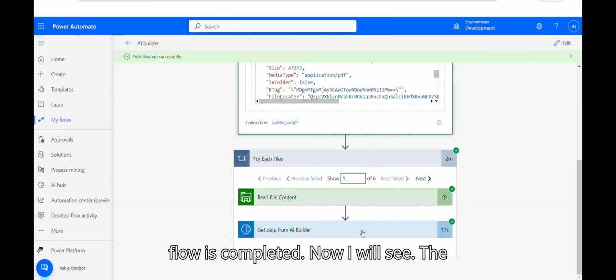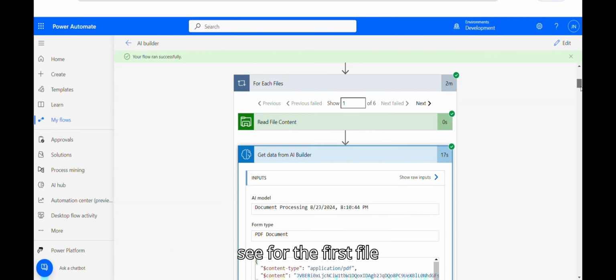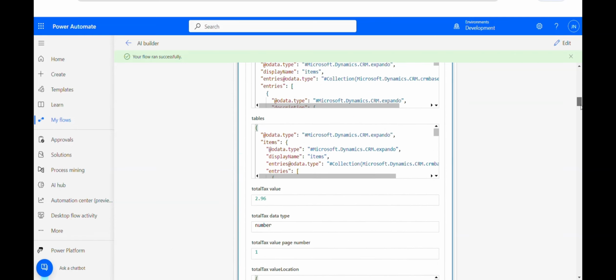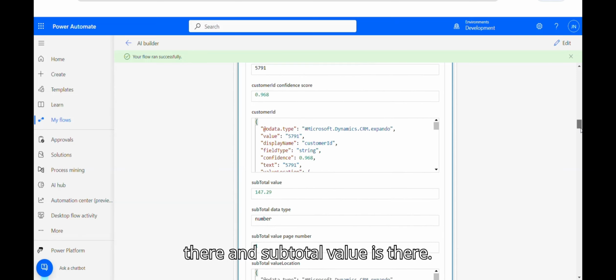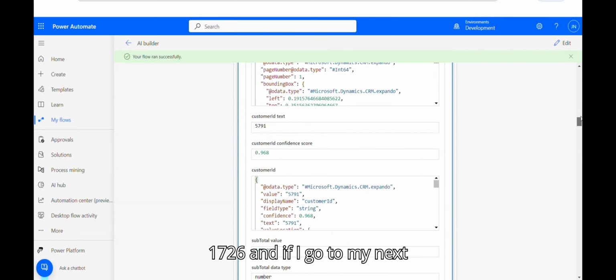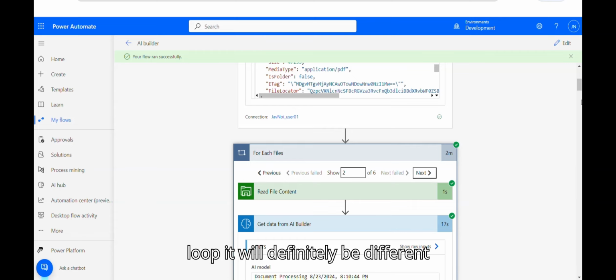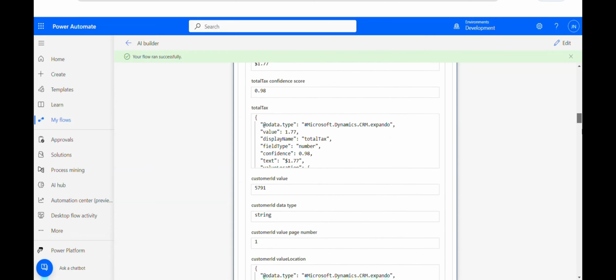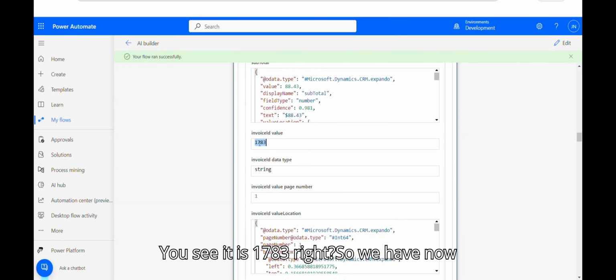Now I will see the output for each of the files. If you see, for the first file we have the data. See, the customer ID is there and the subtotal value is there. The invoice ID for the first is 1726, and if I go to my next loop, it will definitely be different. You see it is 1783, right? So we have now extracted all our information.